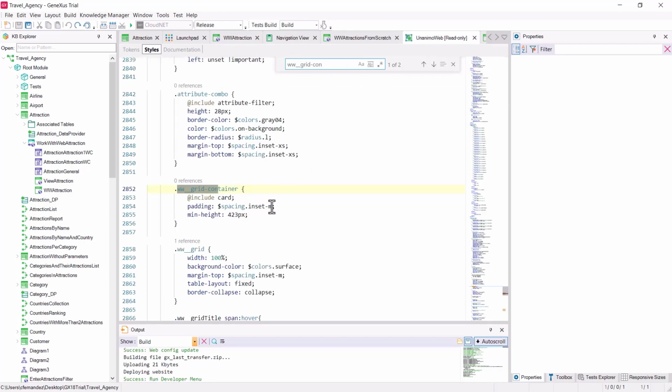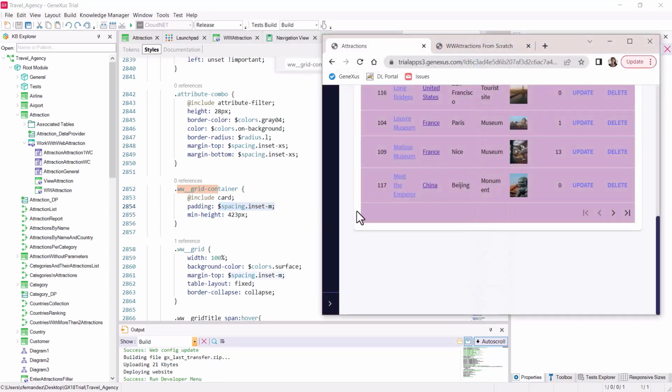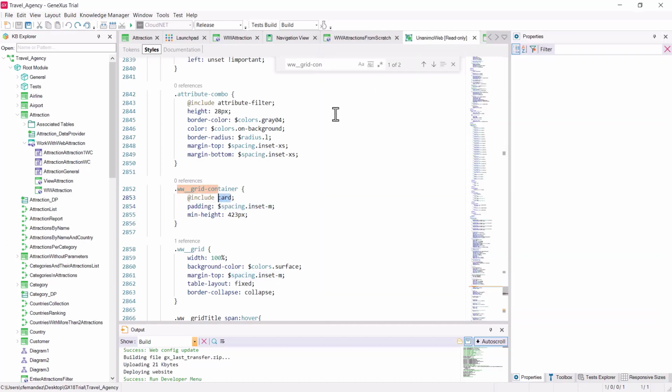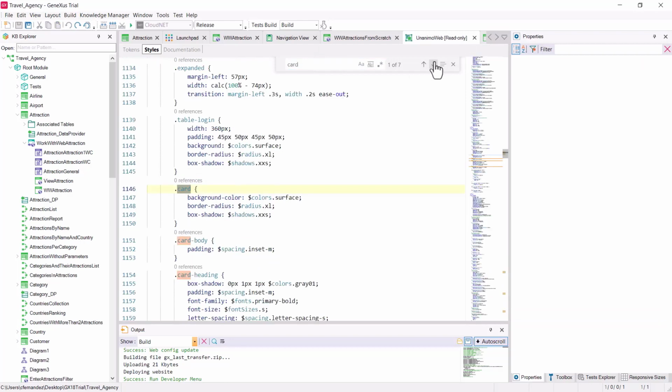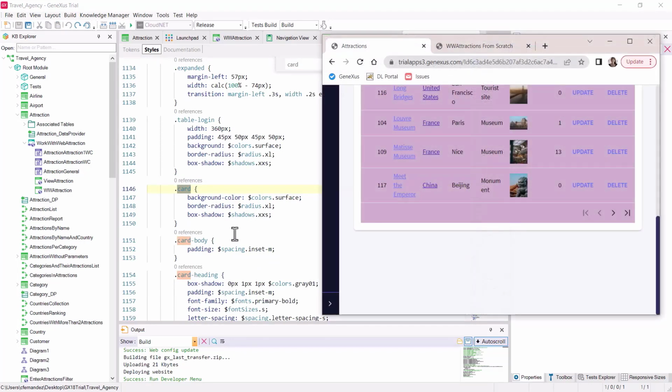Here's the spacing property, padding. It indicates that the content of the control that has this class must be spaced in relation to the control's borders in this magnitude, given by this token, which will be in pixels. In addition, this class includes this other one, that is to say, its properties. Here we see the background color, that of the surface token, which was white, and both the property for the rounded edges and for this shadow that you see.